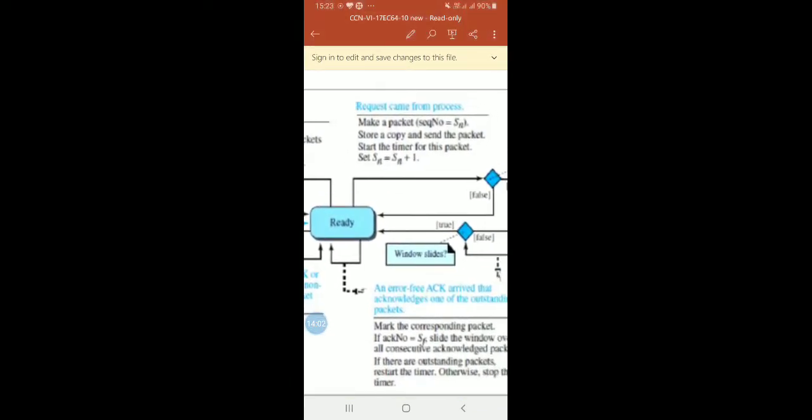Ready. A request came from the process. Make a packet. The sequence number is equal to SN. Store a copy and send the packet. Start the timer for this packet. Set SN equal to SN plus 1.